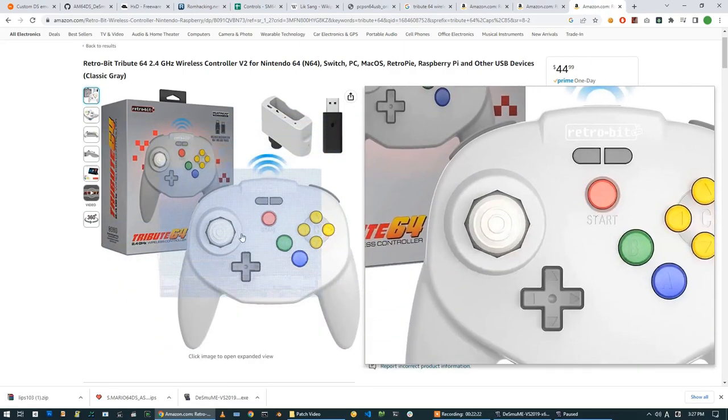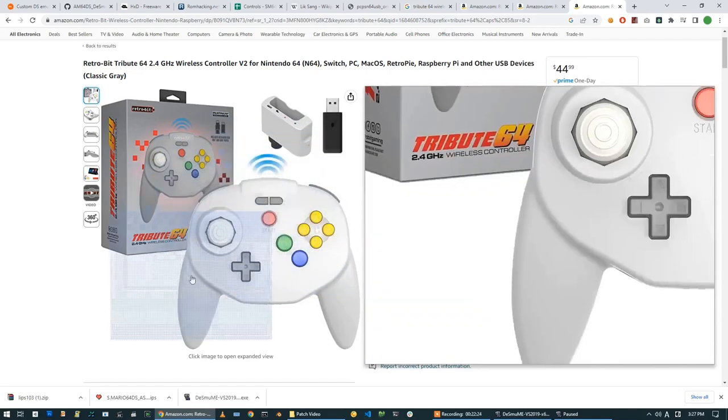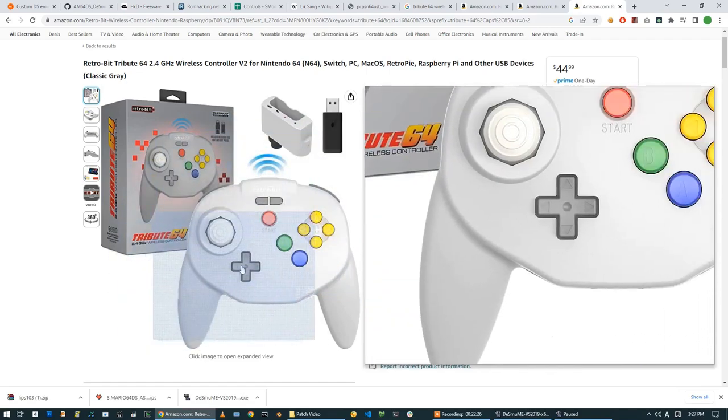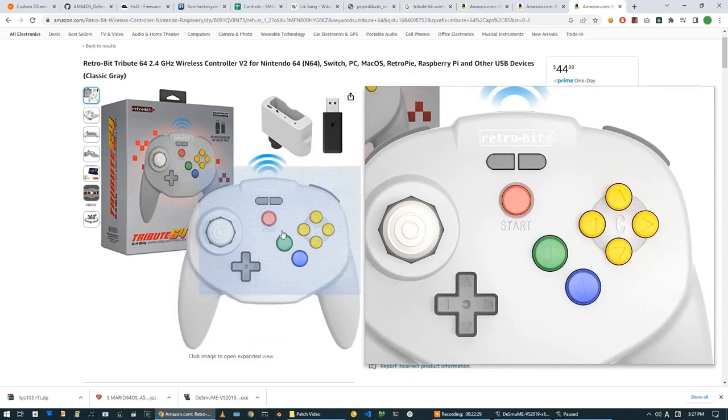No, this is as wide as a regular controller, but also just way taller than a regular controller. So I have no problem holding this in my hands.